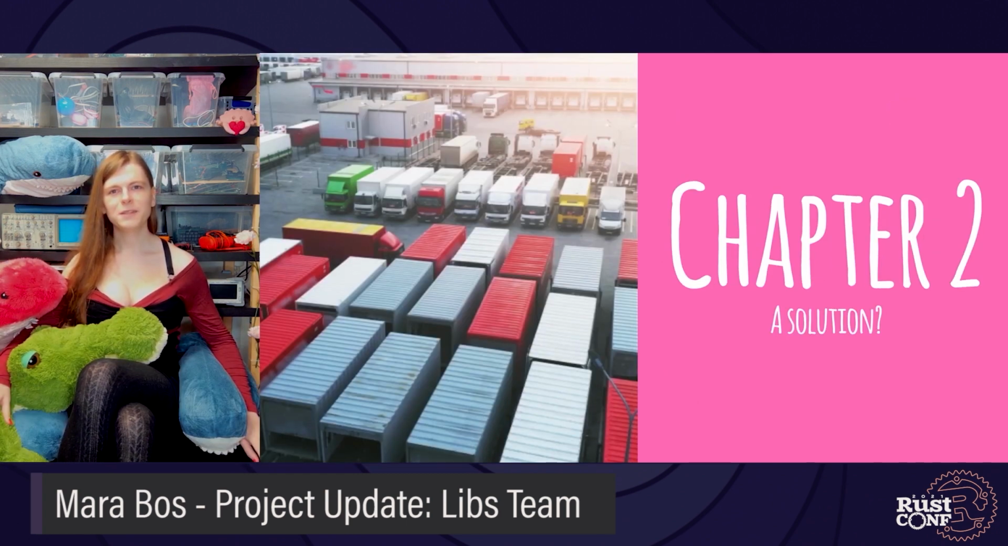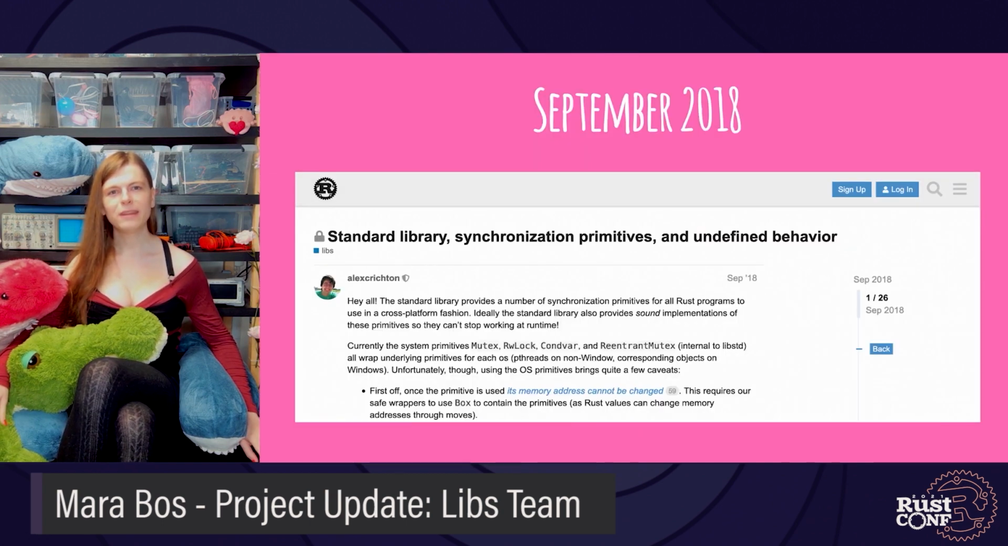Chapter 2. A solution. On a Friday morning in September 2018, 3 years ago, Alex from the library team then brings up these problems on the internals forum. He also suggests a potential solution, replacing these locks by parking lot.